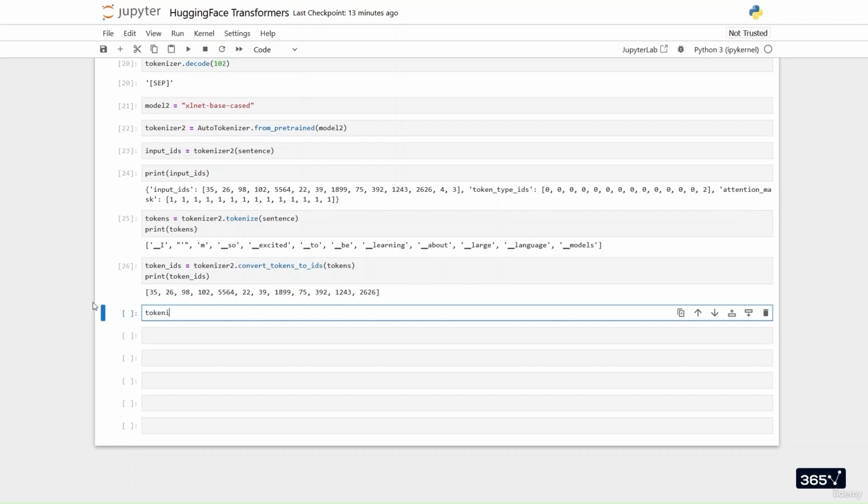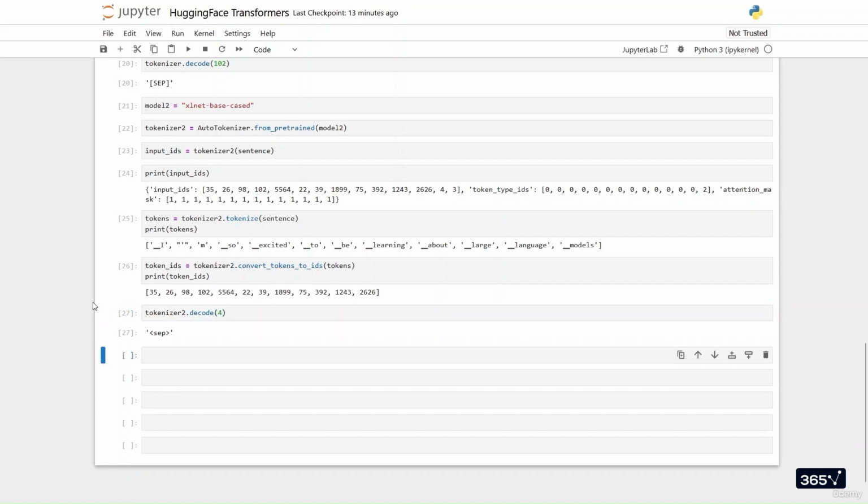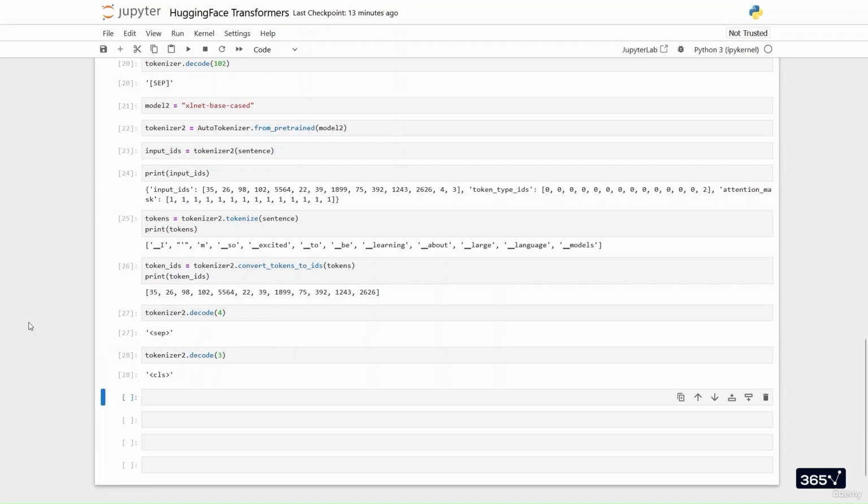Let's decode them and see what they mean. We'll run tokenizer2.decode, and we want to decode the number 4. We can see that again we've been given the SEP special token, just in a slightly different format. And if we run tokenizer2.decode over the number 3, we can see again this CLS token, again just in a different format. But what are these special tokens, and why are they added to our input sequence? Let's move to our next lesson to discuss this in more detail.